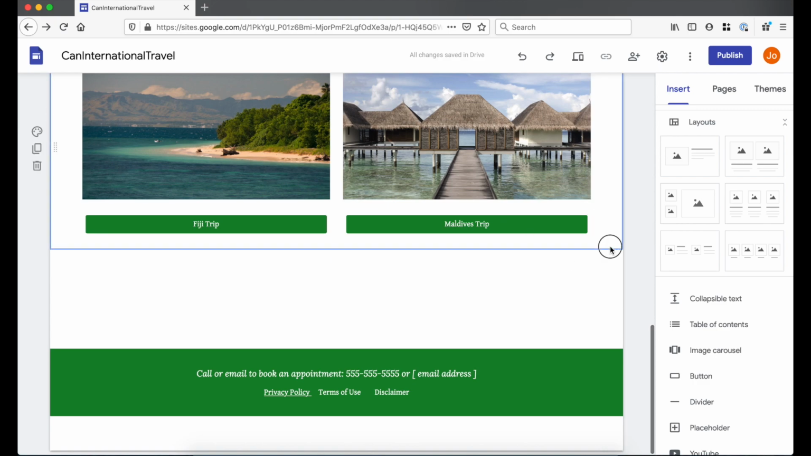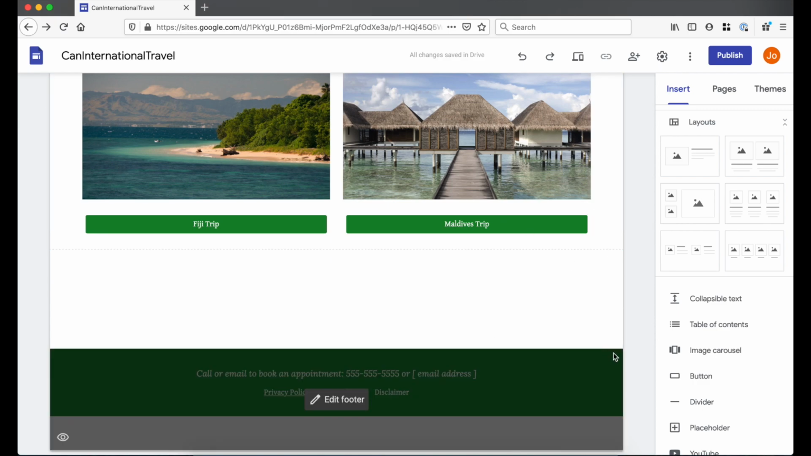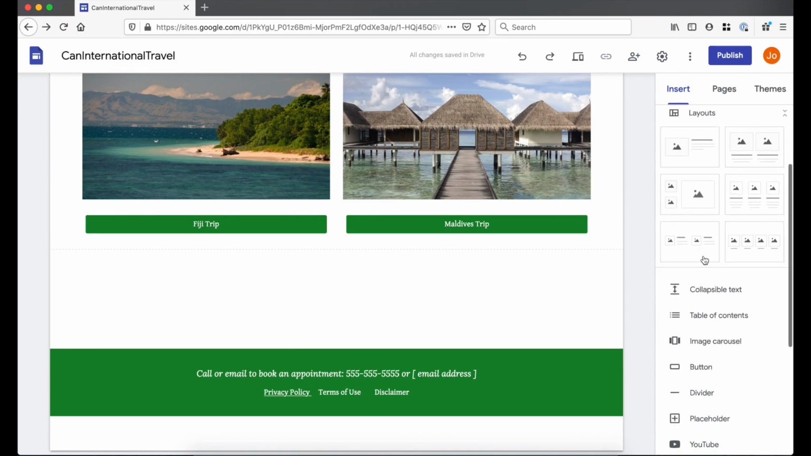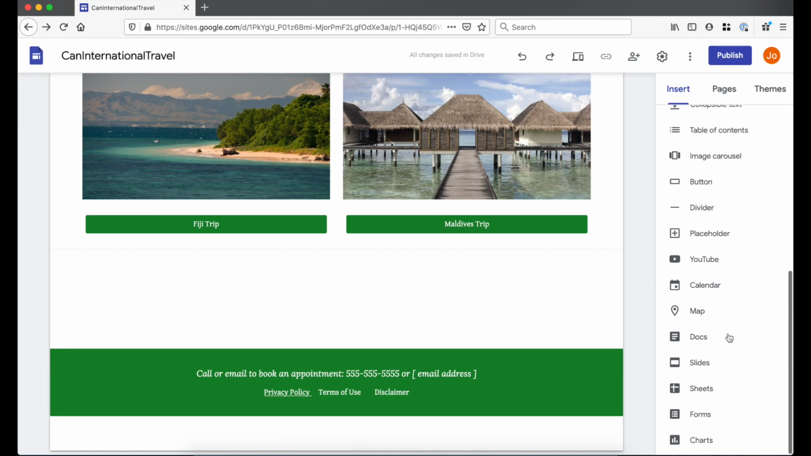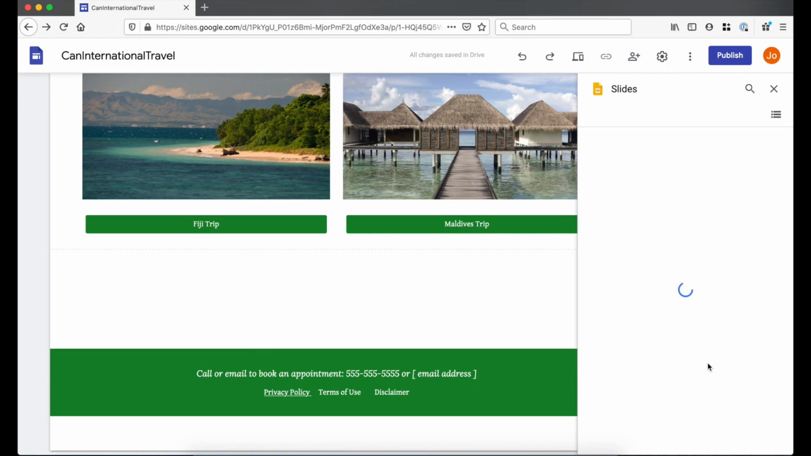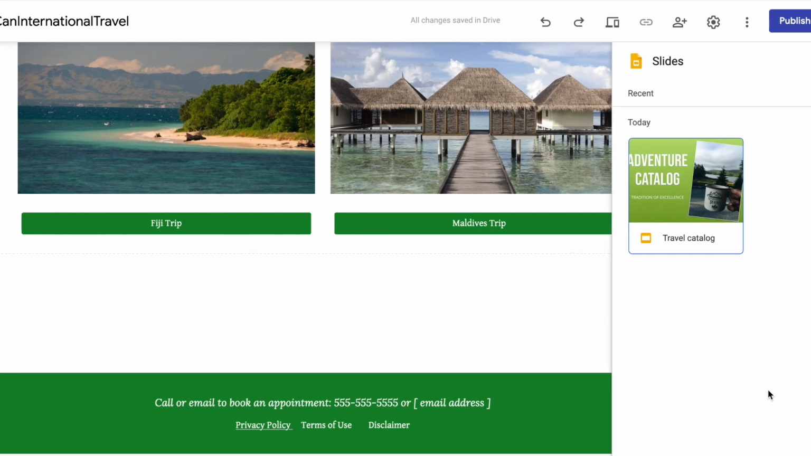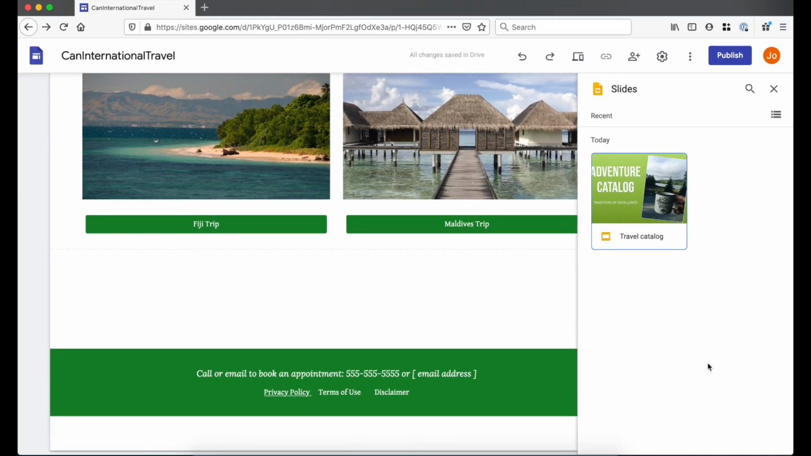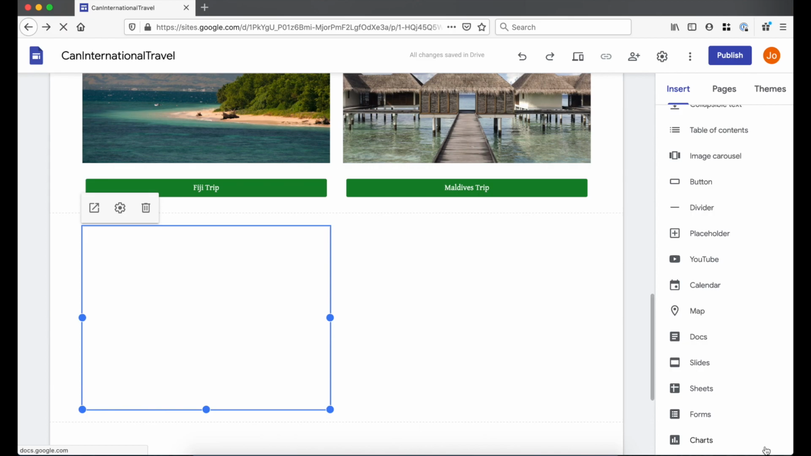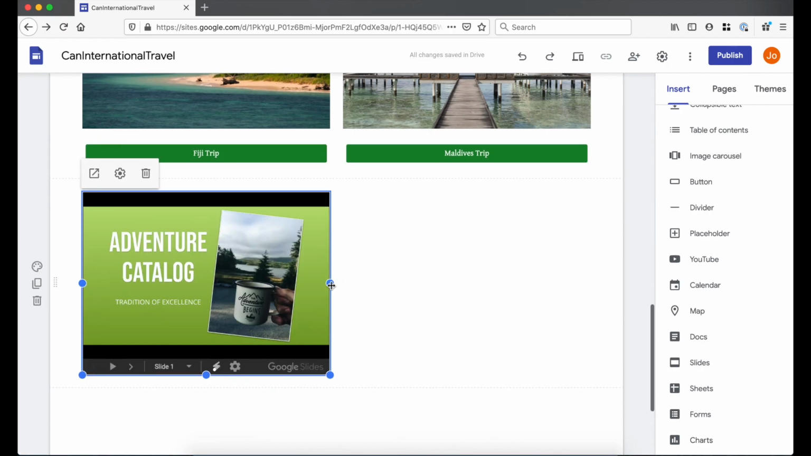Now, instead of adding an image carousel or manual images on your website, you can also add a Google Slide. This is good if you already created a catalog or you are more familiar with Google Slides. To insert it, click Insert and then scroll down, you'll see Slides. Then it will open your Google Drive and show you all your Google Slides. I only have one, so select your Google Slide and then click Insert. Then adjust the height and the width by clicking and dragging the borders.